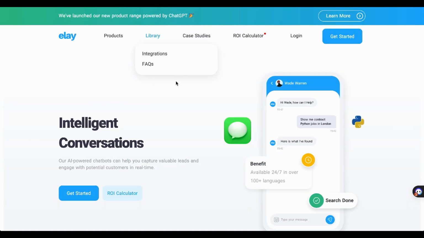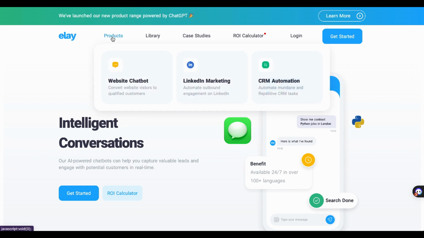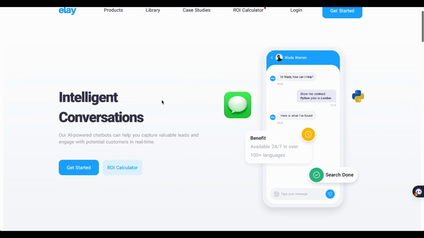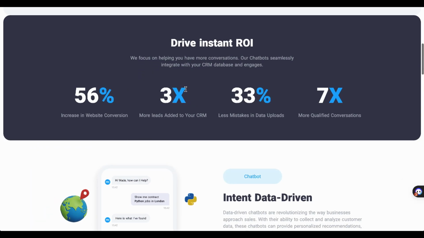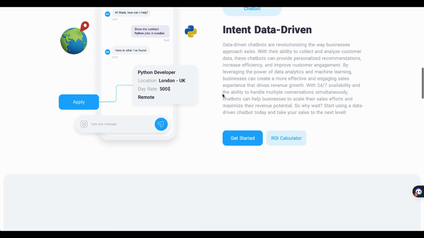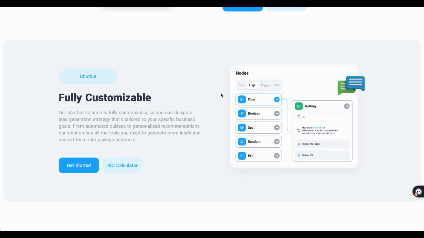Kind of a relatively newer player on the market is Elay. Again, I was at a conference recently where this was raved about, Elay, about how it works. It has a focus, which is to be a website chatbot. Obviously, it's building out the product suite right now. But you can see here we've got chatbots and what they class as more intelligent conversations. Again, it's a really smart product, this.